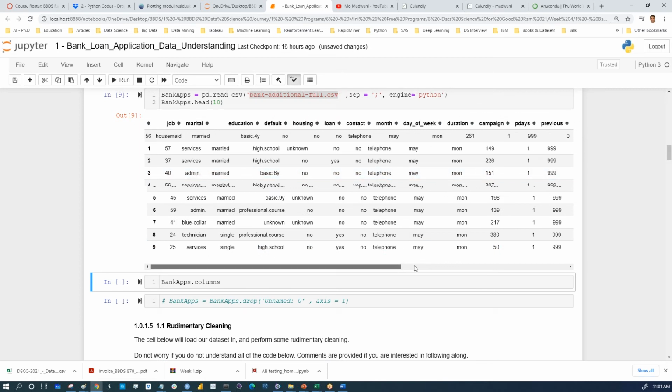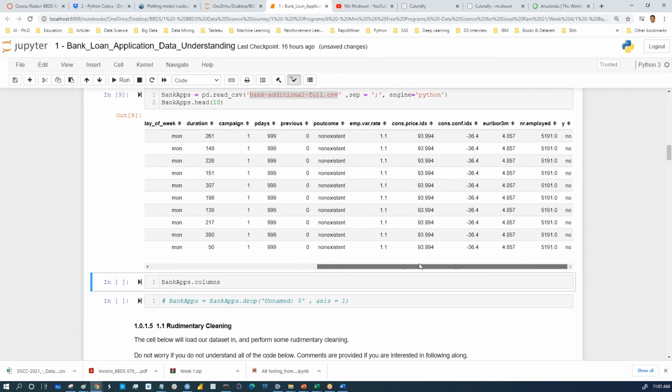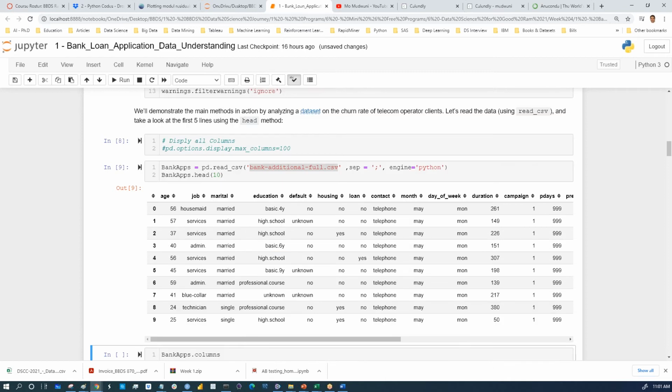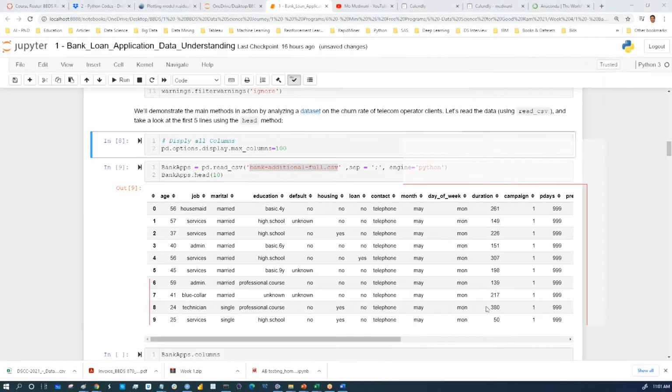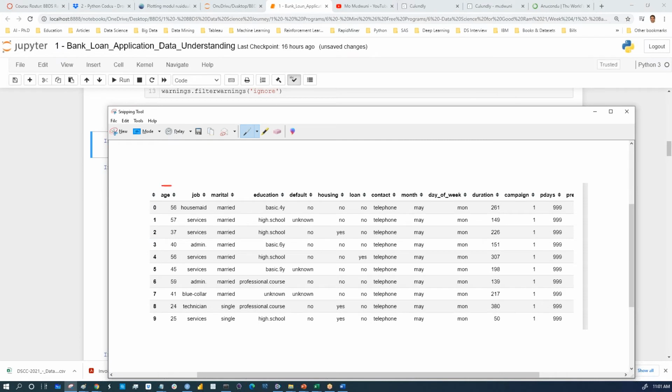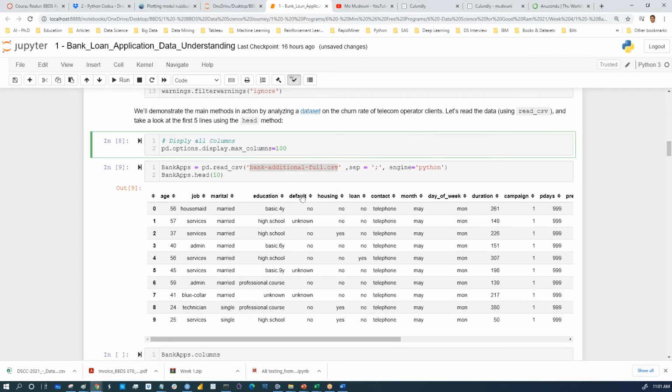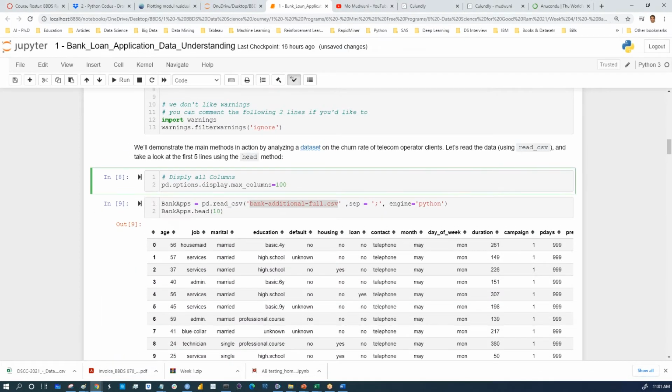And if you have more columns, unfortunately it doesn't remember this option here. Otherwise, you are not going to see all the columns. You are going to see the first 10 columns and the last 10 columns, and you are going to see some dots in there. So to see everything, if you want to see all your columns, you need to maximize the display of the columns.